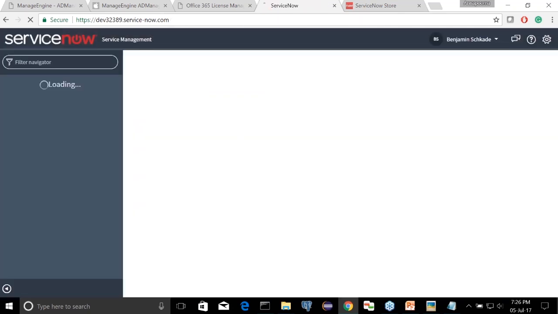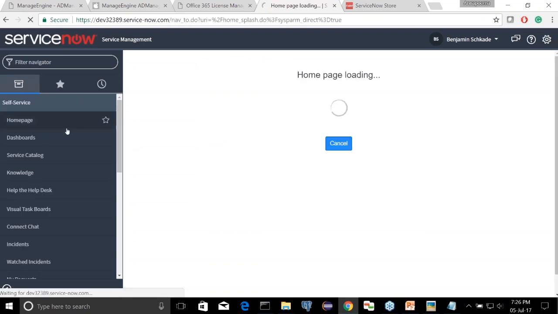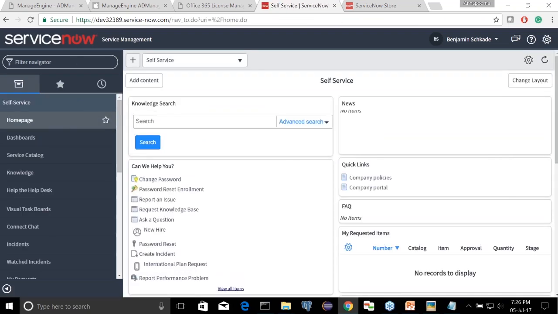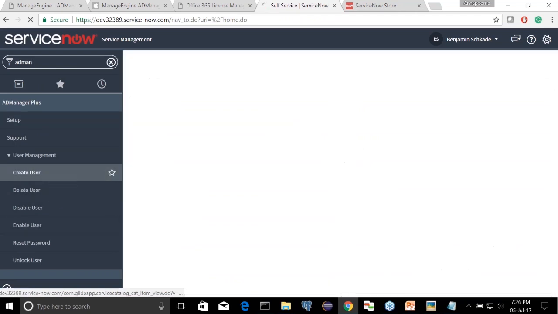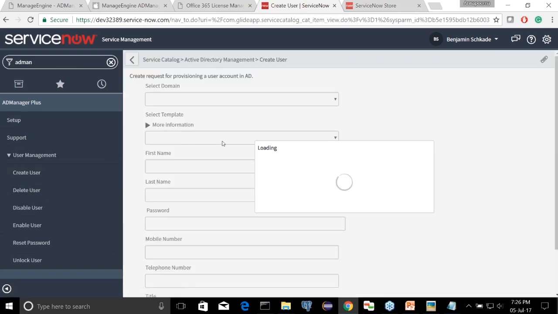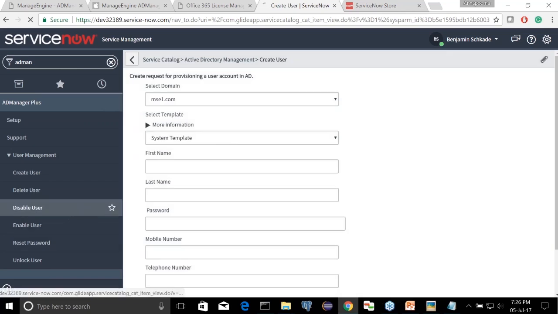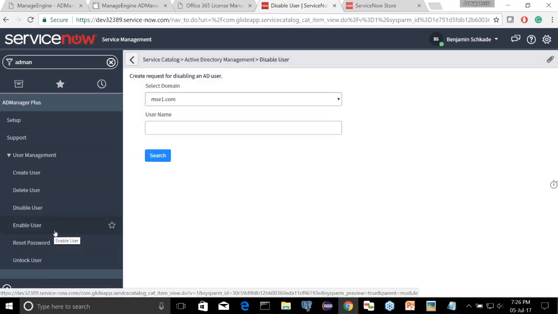And now let me impersonate as my Benjamin account. And in here, let me go ahead and choose ADManager Plus. And you can perform the operation right from here. Create the user account straight away, disable the user account, or enable the user account. So this is how you can make use of ServiceNow to perform your important ADManager Plus tasks.